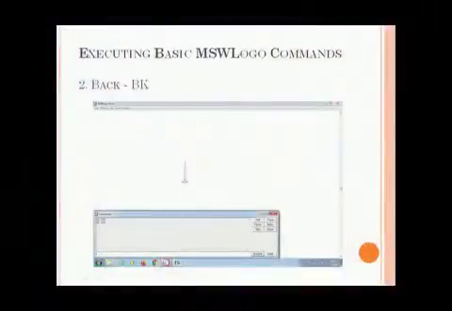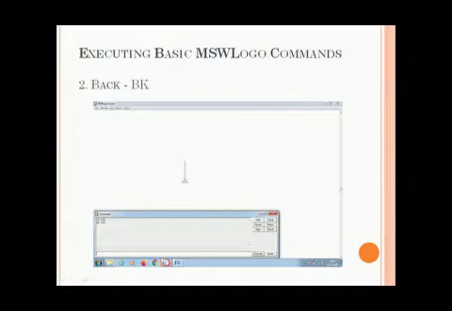We will move to the next, that is back. When you use the back command, the turtle moves back but the direction of the turtle head remains the same. You can also type BK, which is the short form of the back command. You can also see the execution of this command in the picture.